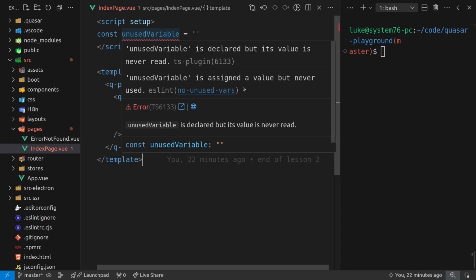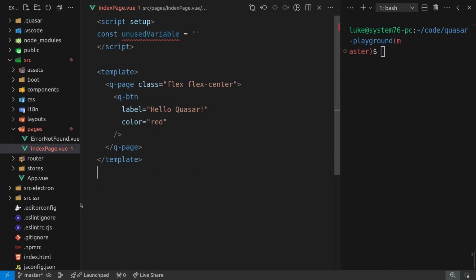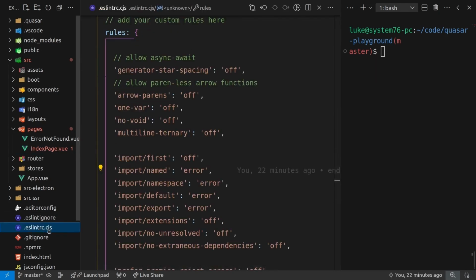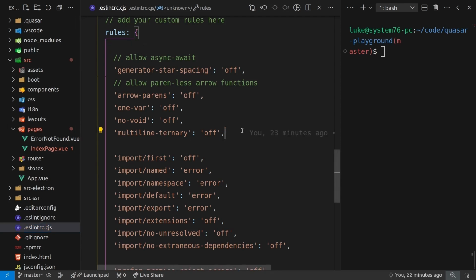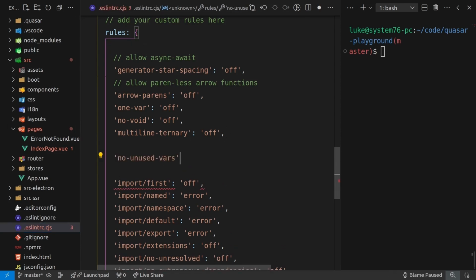So what we can do is we can copy the rule here. So let's go ahead and copy that, no unused vars. Jump into eslintrc.cjs. And then inside of this rules object, I'm just going to add it in here. No unused vars. And let's set that equal to a warning.